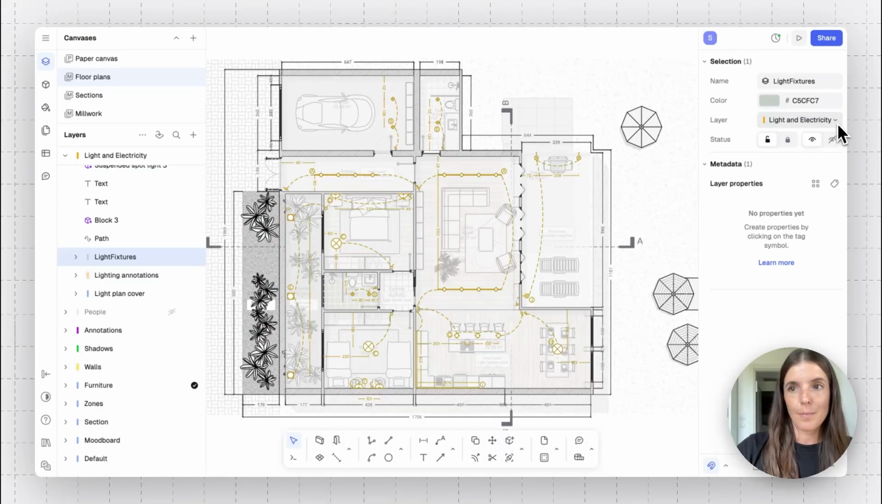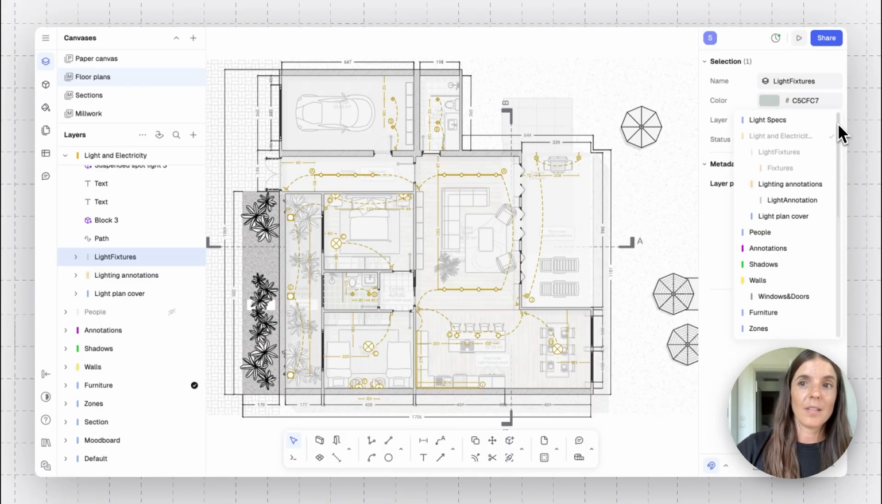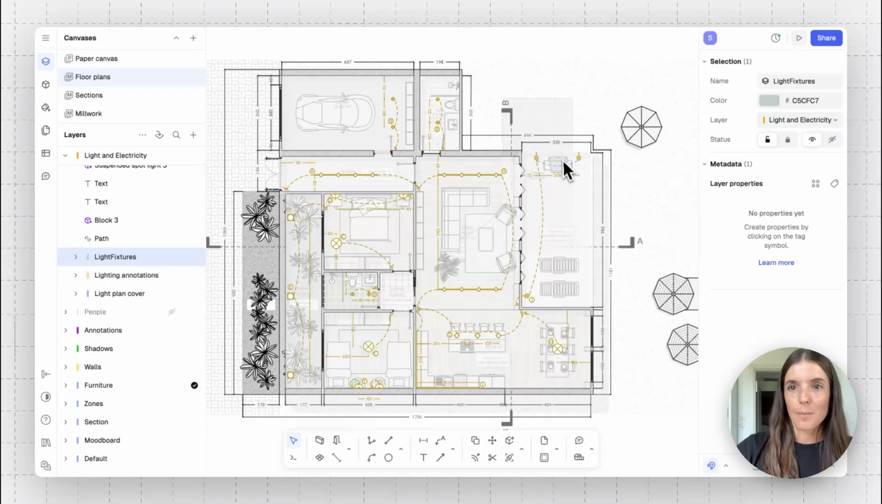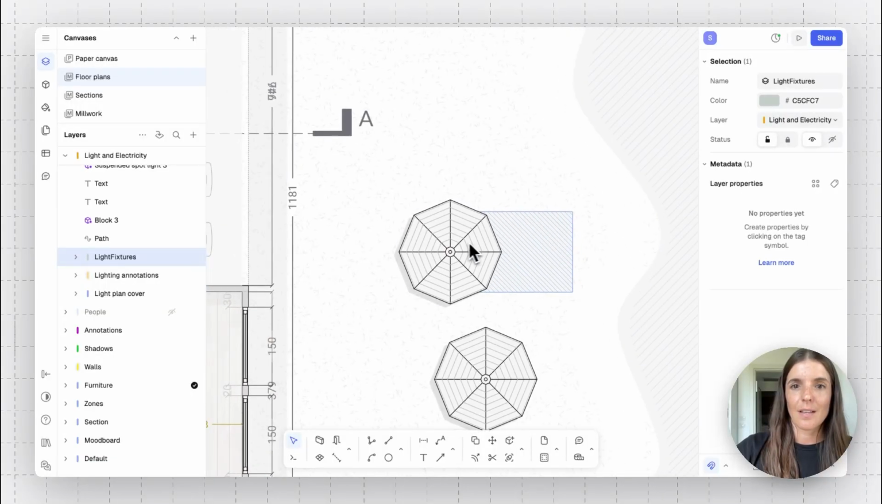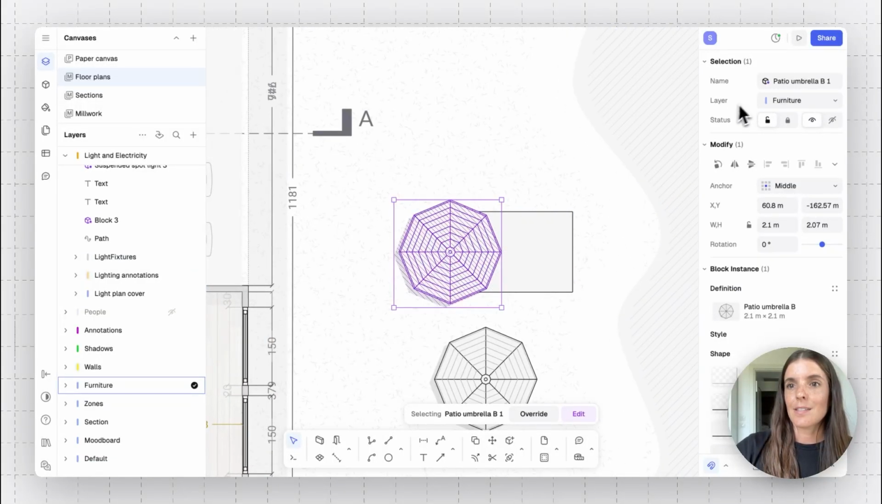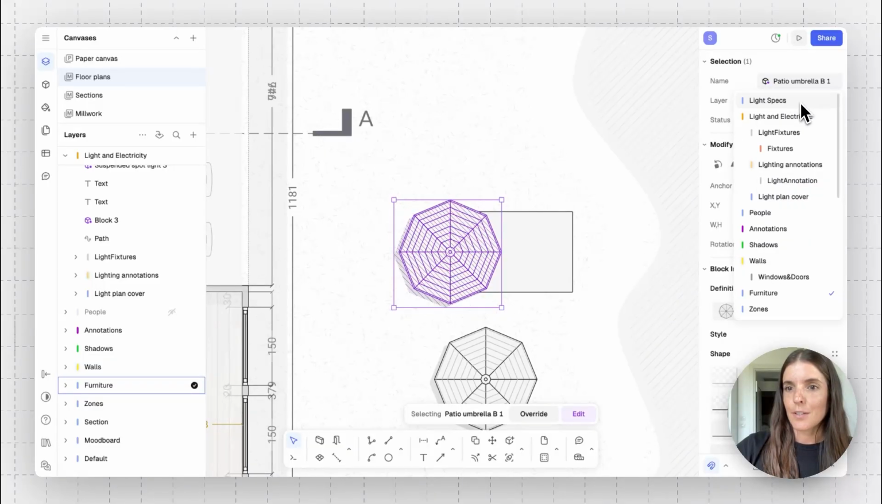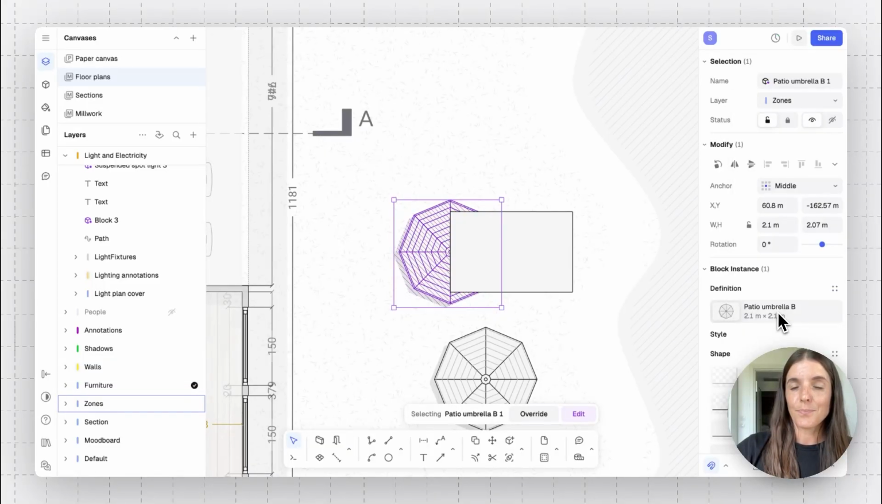So I could basically change the layer I want to nest my layer into. Or I can also do this with the actual block components. So for example, if I go ahead and select this block, I can see that it's associated with the furniture layer. If I change it right now, for example, to the zone layer, it will transfer its location. And the next thing you might have noticed is that it's moved behind this block component.